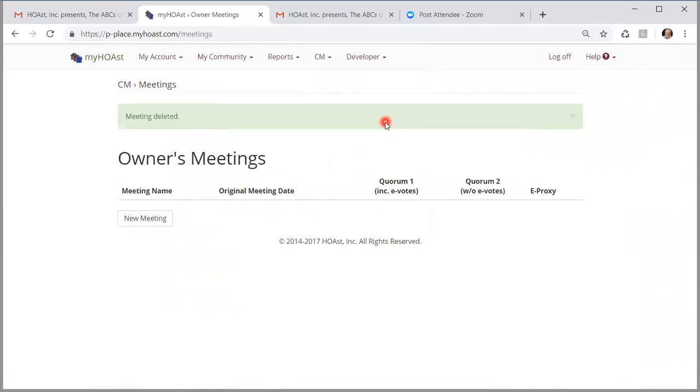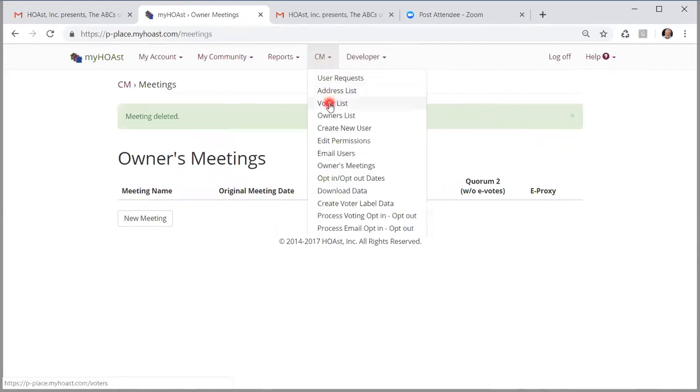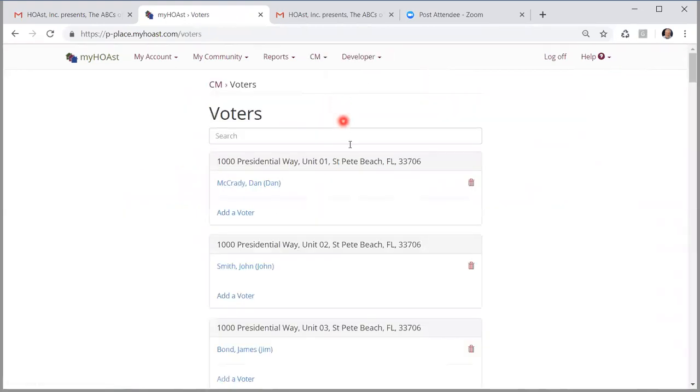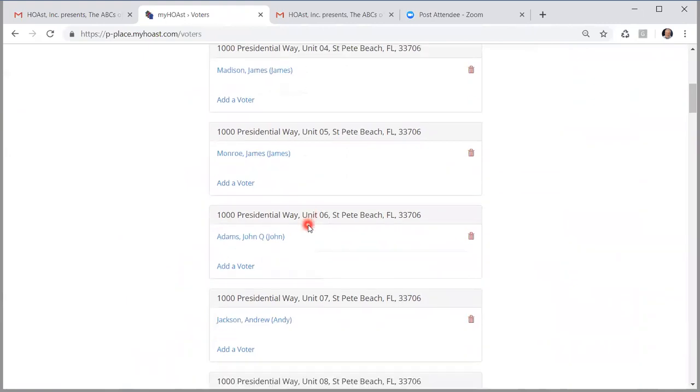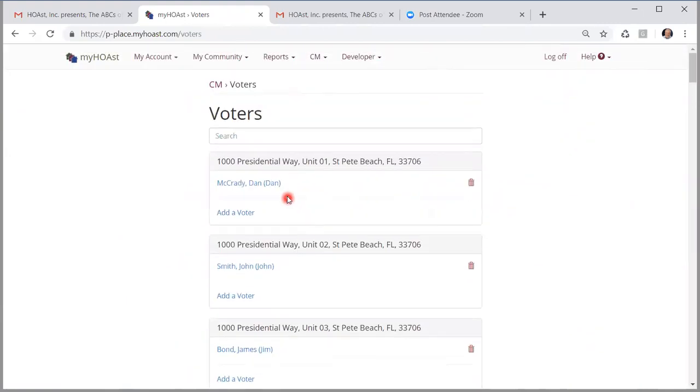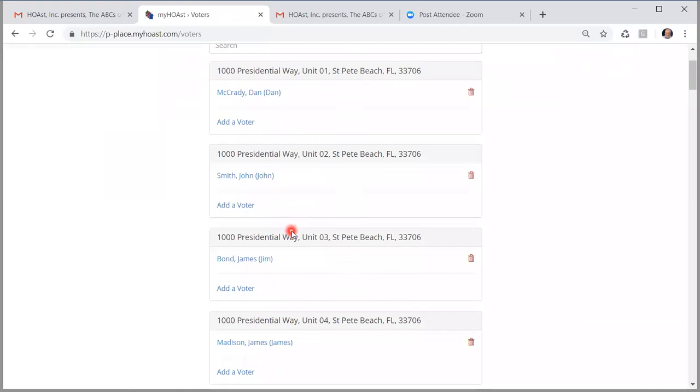Okay. So when you get into myHOAst, again, the first thing to do is to check the voting list. That was B. That is under CM voter list. Now, these are the voters, and they look pretty good to me, but I am responsible to make sure the people listed here are truly voters. If John Smith was delinquent and he's lost his vote, I'm going to revoke his voting privilege.